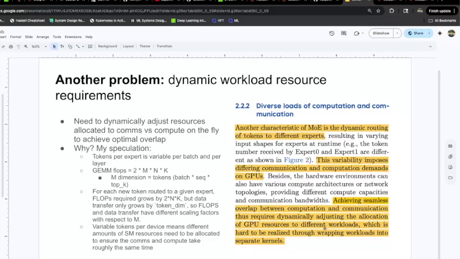If we just look on the right, this is something where they didn't elaborate, and I'm just speculating. So they say: the variable number of tokens per expert imposes differing communication and computation demands on different GPUs. Achieving seamless overlap between computation and communication thus requires dynamically adjusting the allocation of GPU resources to different workloads, which is hard to realize through wrapping workloads into separate kernels.